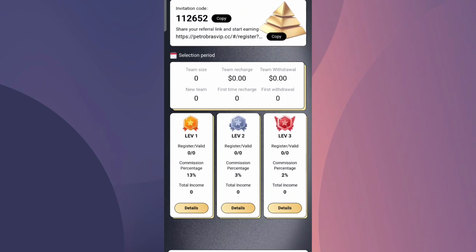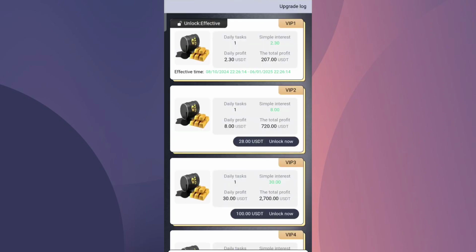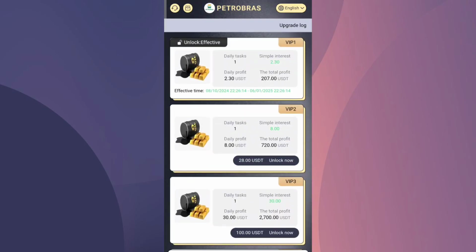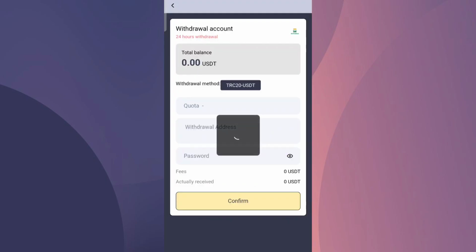And then you can copy the referral link, guys, and you can invite your friends and you can get referral rewards. And you can see that the commission percentage is really high, so invite more friends, guys, and the more people you invite, the more commission you can earn. And here are the VIP details, guys. So the higher the VIP level, the greater the income you can earn.